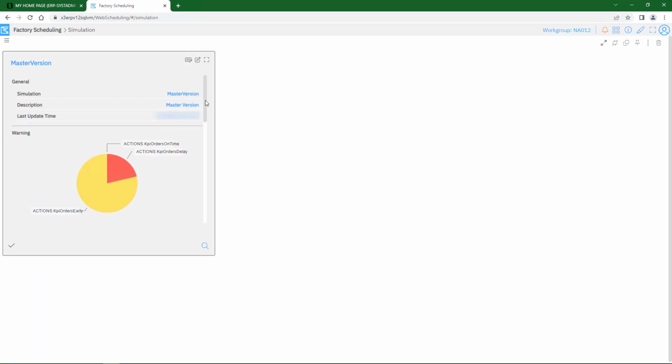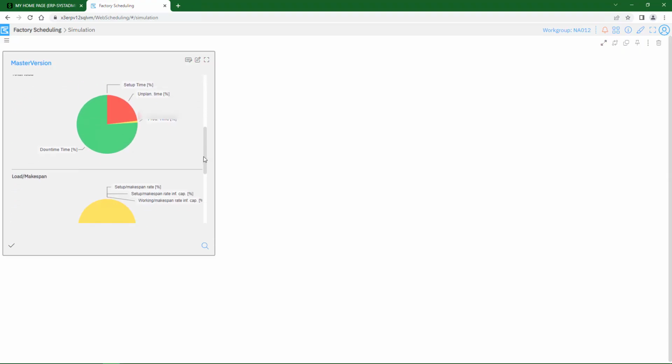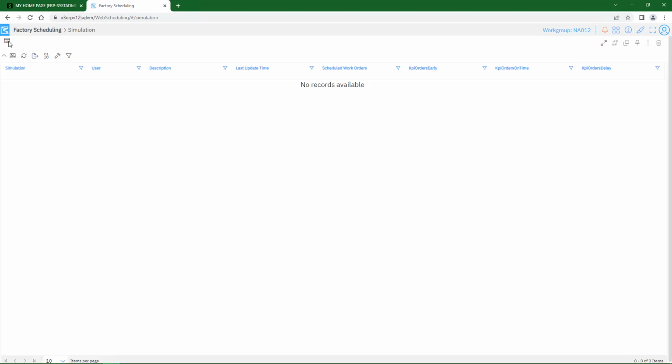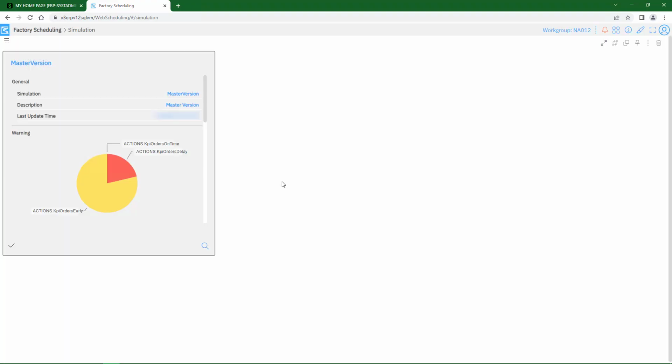Simulations can be viewed as tiles with statistics and KPIs, or simulations can be viewed in a grid showing some basic KPIs. There is also an option to see a side-by-side comparison, making what-if analysis simple and easy.